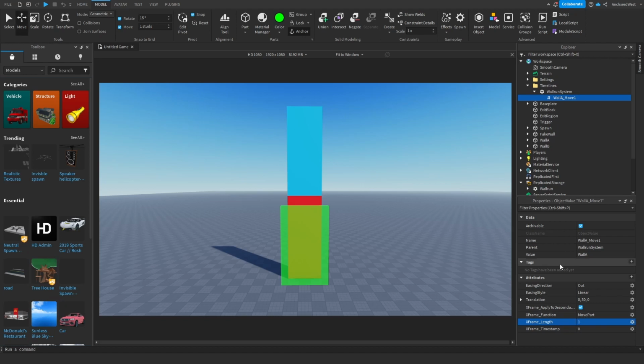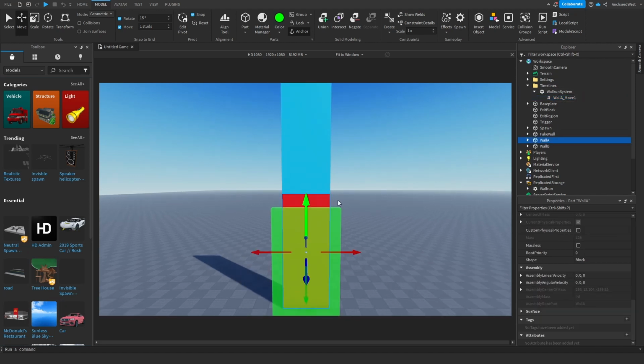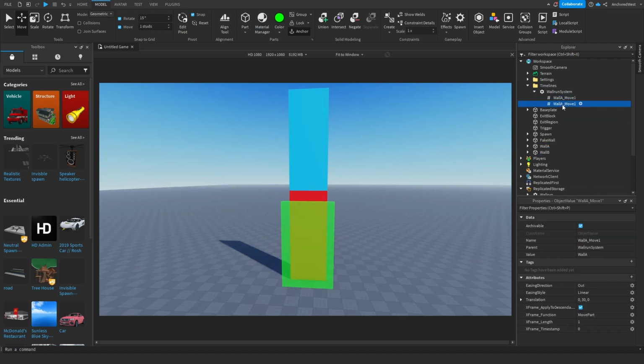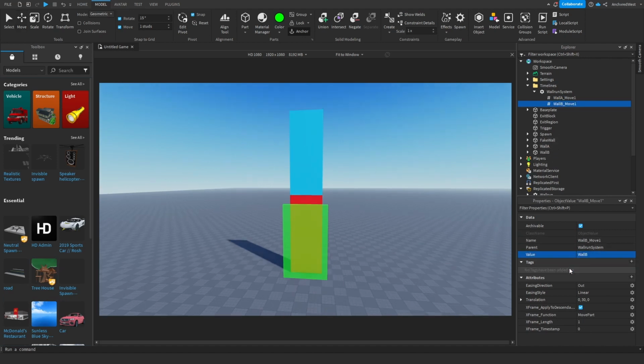Now, basically what this X-frame will do is it will move this wall up 30 studs, so right to where wall B is, in 1 second. Now for wall B, I'm just going to duplicate this and title it wall B move 1. Set the value to wall B and set the translation to double the amount that you have in negative. So for example, since my current value is 30, I'm going to set it to 60 and negative.